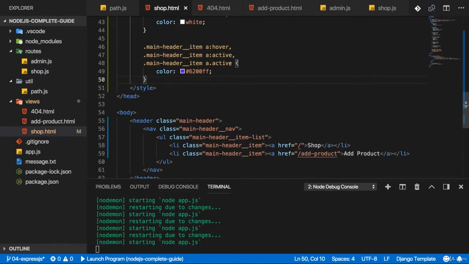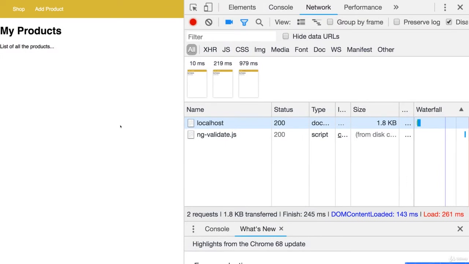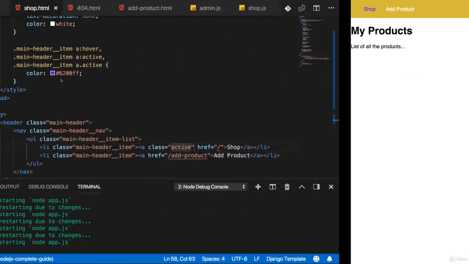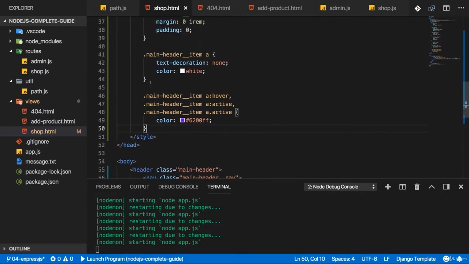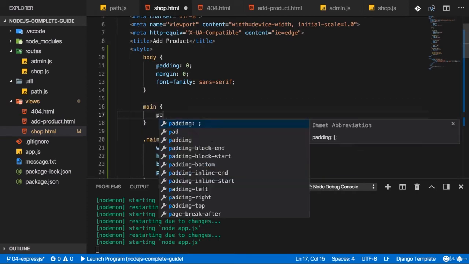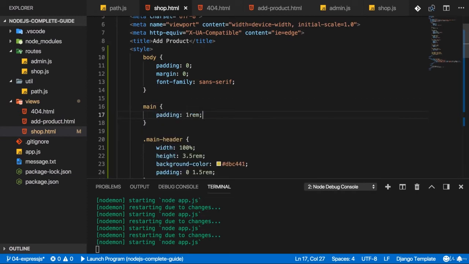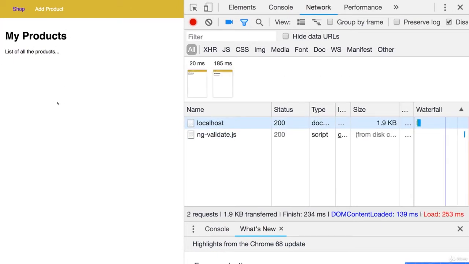And now, since we have that active class rule here, on shop.html, where this link is active, we can actually add the active class here. And you will learn how to set that dynamically later in the course too, of course. So now this is active. Now for the main section, let's also style this. Here, I will define a general rule for main that I want to have a padding of, let's say, 1 rem in all directions. And now this is the style I want to go with.